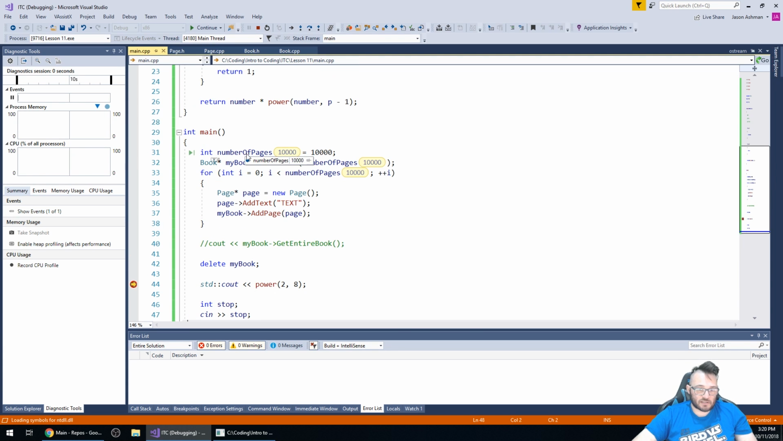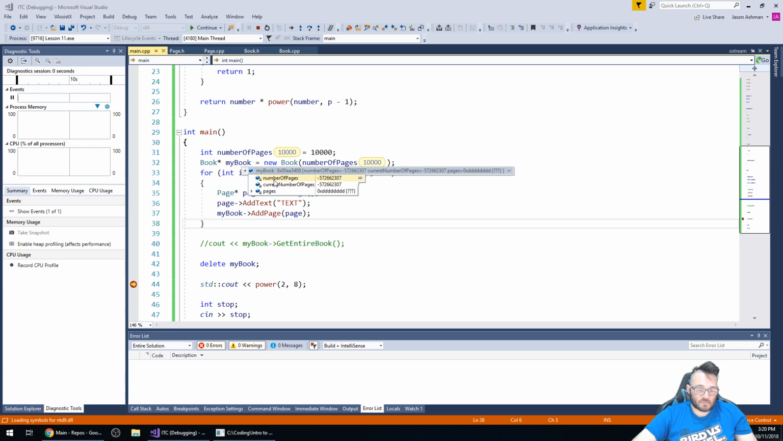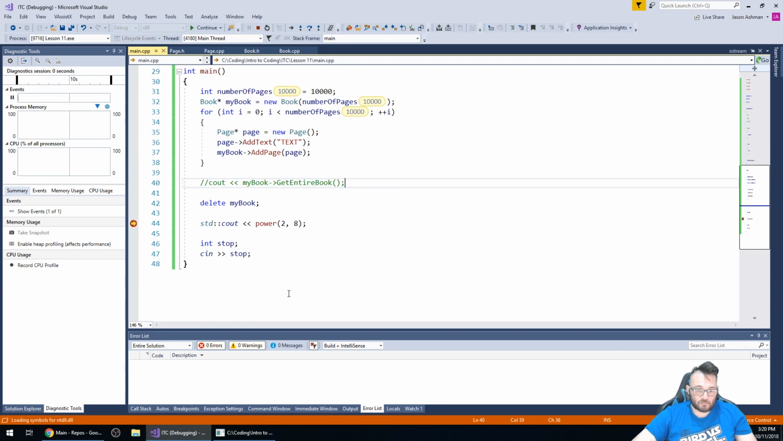So for instance, number of pages is 10,000. My book is deleted, so that doesn't help. But I'll show you something else that the debugger can do in a second. But then we can go, all right, I want to see how this power function works. We can actually jump in and follow the execution down step by step.